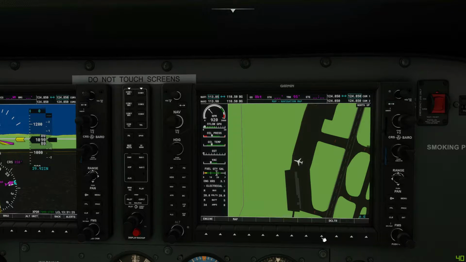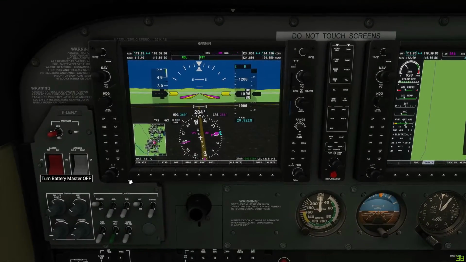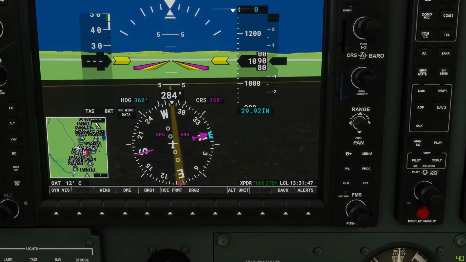Declutter is working the same way. The map page now has the track up option. Usually in the G1000, the default ones in Microsoft Flight Simulator have only the north up option, and I think that's given there on the PFD. It says north up when I get close. You see there, north up.